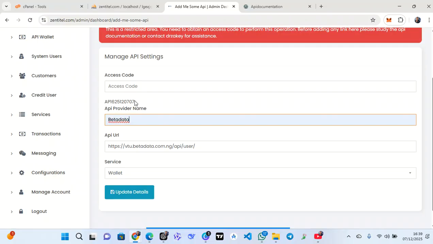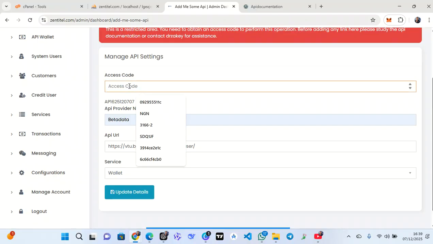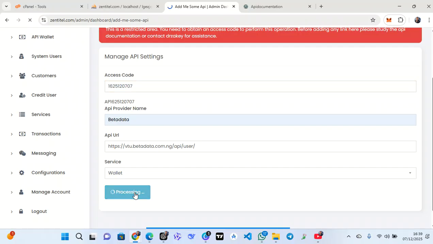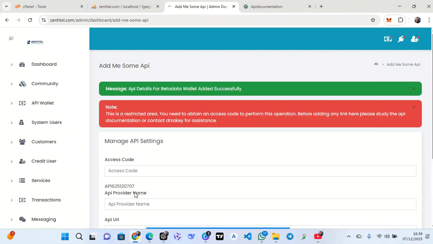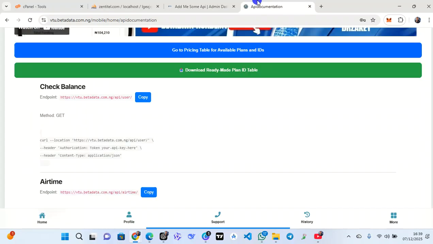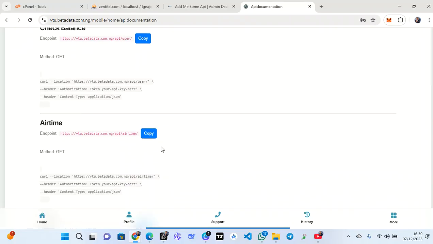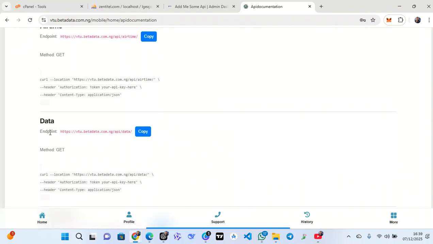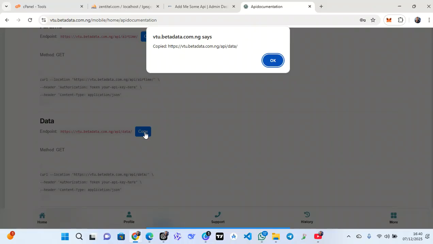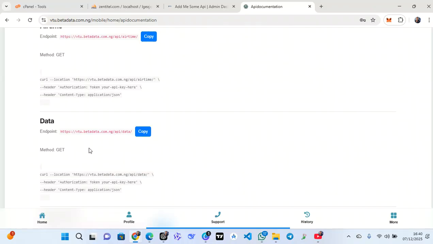The access code. This is the access code. Don't deceive yourself. This is the access code. Just type it here. First, the access code here. Then update the details. After you have updated the details, now you have added it already. Let me go back to the documentation page. Click on this data. You can do it for all the services, but now let me do it for the main ones.